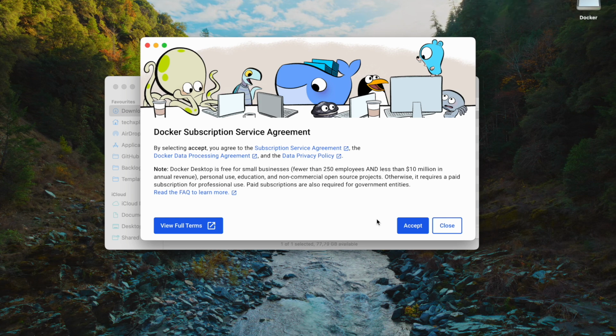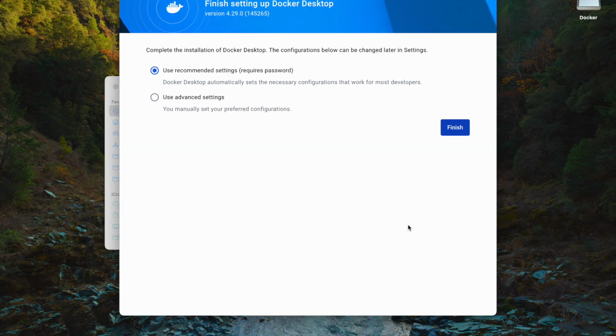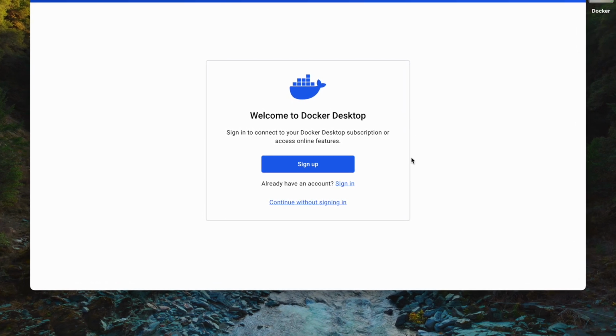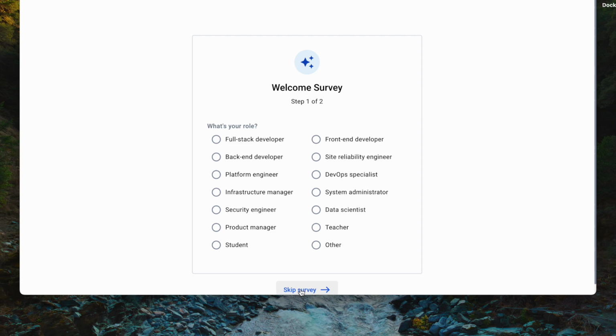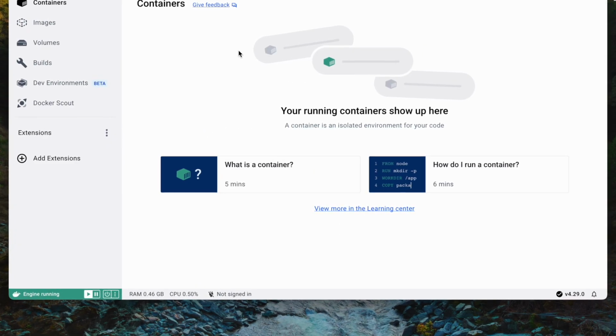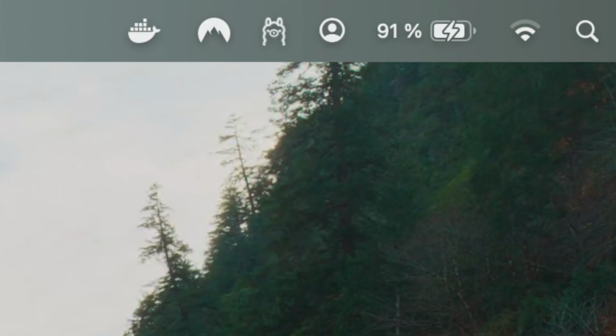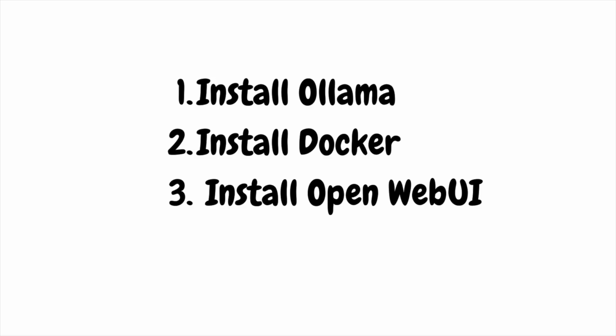Accept the user agreement, use the recommended settings to get started, and click Finish. You'll then see a screen that welcomes you to Docker. You can skip the welcome survey at this point, and you're done. Docker is successfully installed on your Mac. You can verify this by noticing the new Docker icon on your menu bar, which indicates that Docker is running.